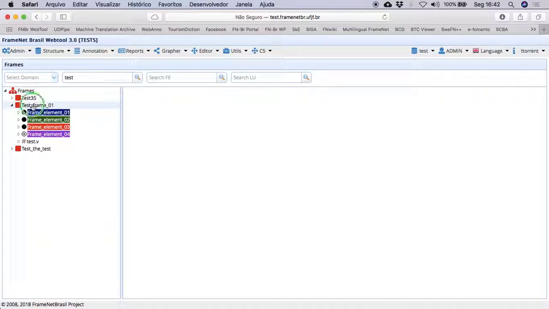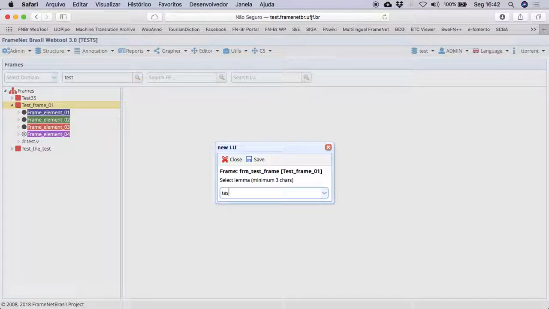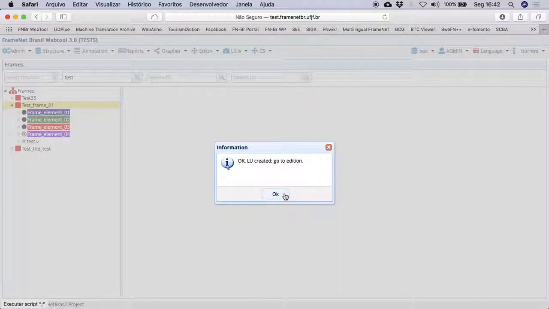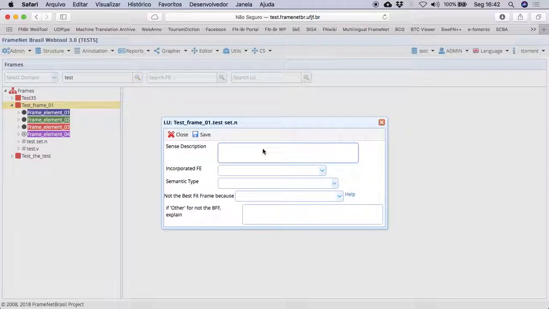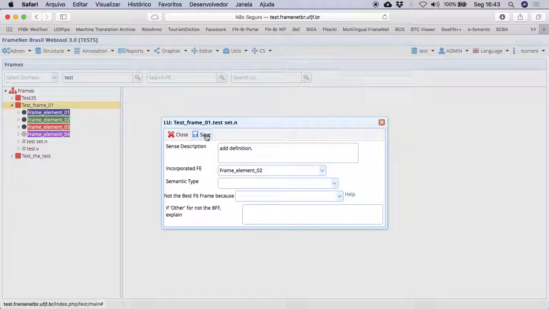find the test frame, right click it, click on new LU, and then start typing test set, and it's going to appear here. And then the rest is just basic LU creation. You hit save, and then you can add the definition here, right? So for example, add definition. Let's imagine that frame element number 2 is precisely the thing being tested, so it's a test set. I can say that it's incorporated and hit save. And that's it.